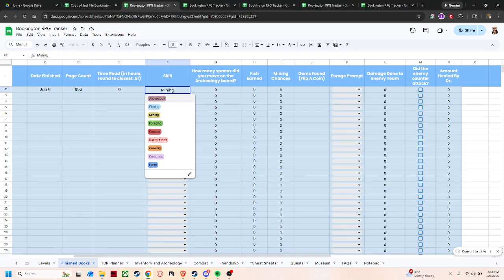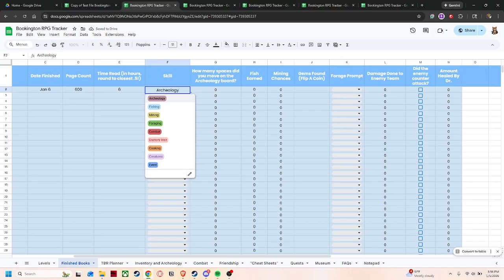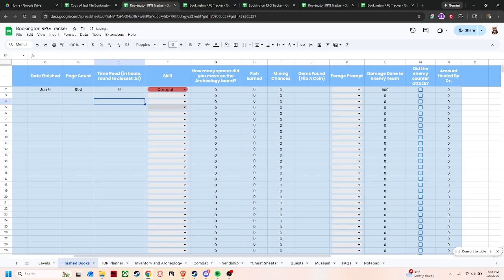Except you shouldn't use it for archaeology because you would move 0 spaces. You couldn't spin a wheel. Sad. But I'm going to put it back in combat because we're going to need it. But if you used a forage prompt, you'll put the prompt in here and it'll then calculate on your inventory sheet.